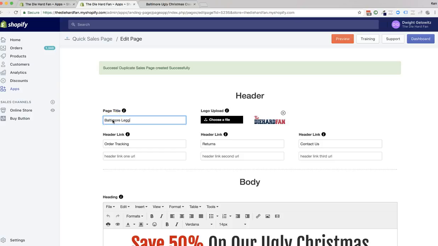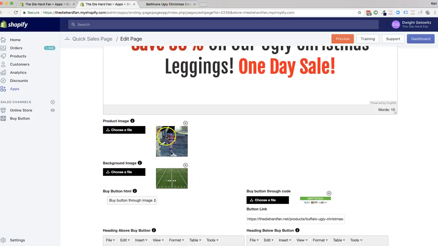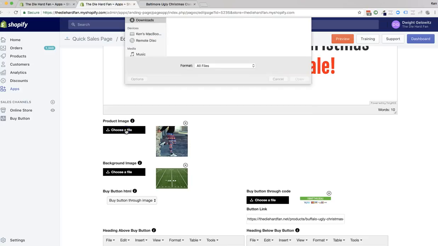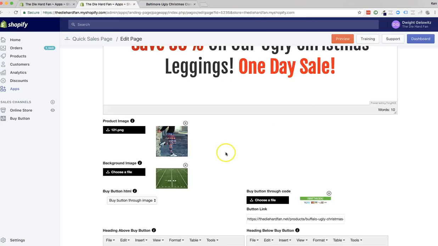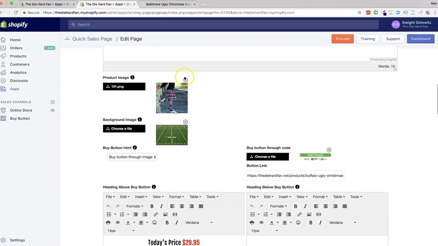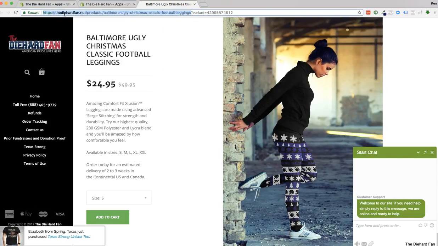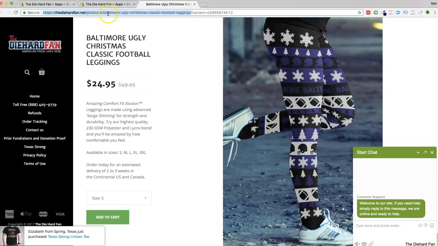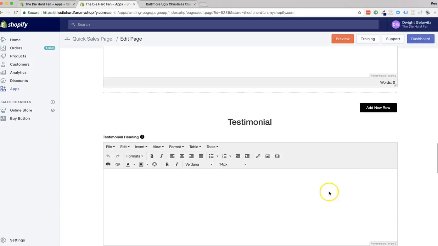And now, this was Baltimore. Baltimore leggings is fine. And let's head down here. We need to put in that square image we just created. So choose a file, and here it is. Open. Now the next thing that we need to do is visit our Shopify store and grab this link and go back into the app builder and just change out this link here.